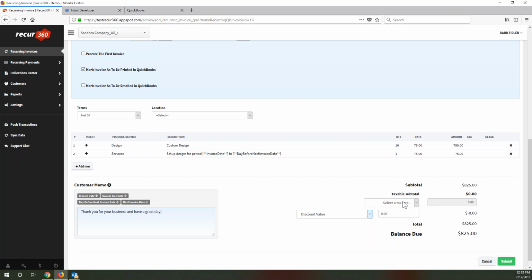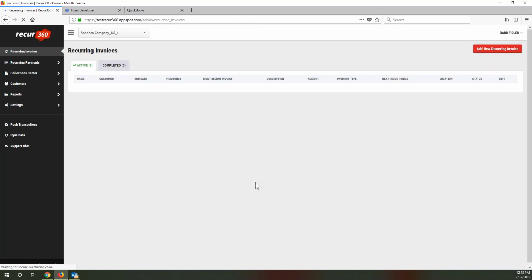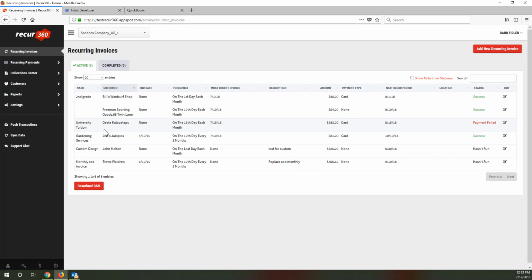Now, in here, I'm also going to need to choose my tax rate. If this is a taxable customer, that would have flown over from QuickBooks and set itself, and if I want to give that customer a discount. Now, all I have to do is press the submit option, and this recurring invoice is saved, and we'll begin processing invoices. I can see that it hasn't run yet.